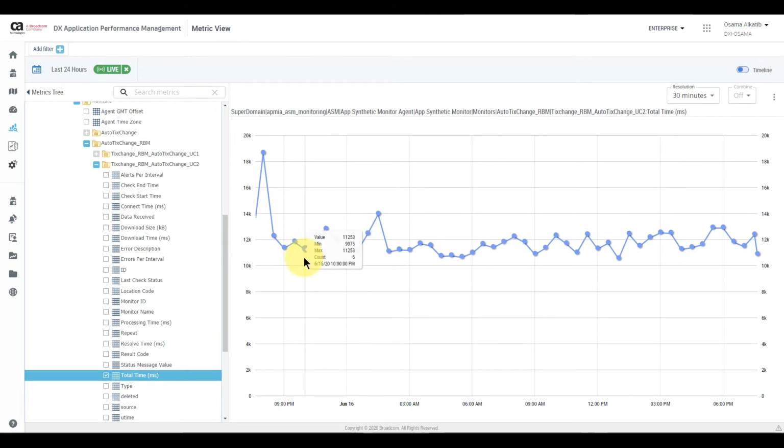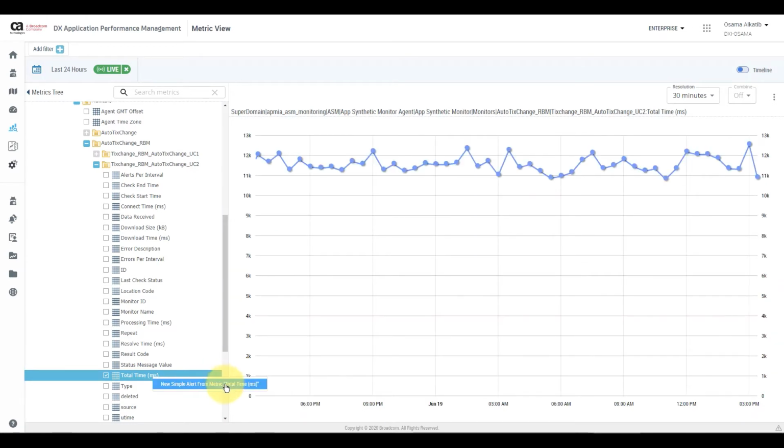I'm going to go ahead and set particular thresholds. Maybe for dangerous, I'm interested in setting it to 12,000 and about 11,000 to warn me. So as simple as right-clicking on the metric, we select New Simple Alert from Metric, total time in milliseconds. And so I've already done this in advance.